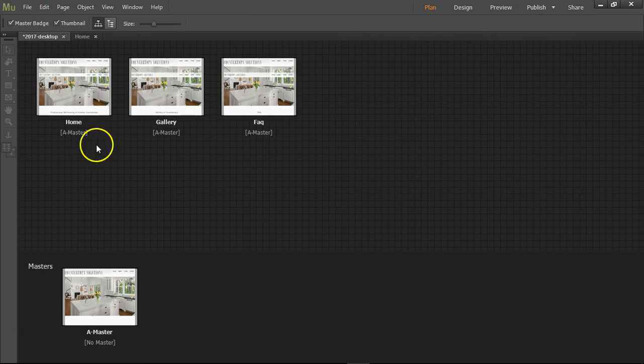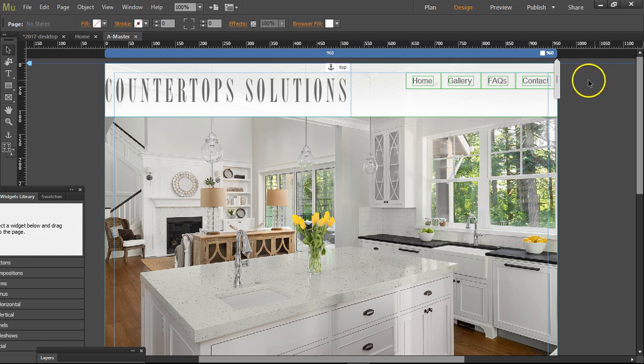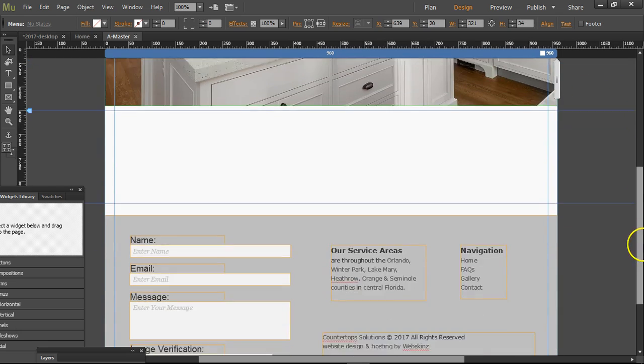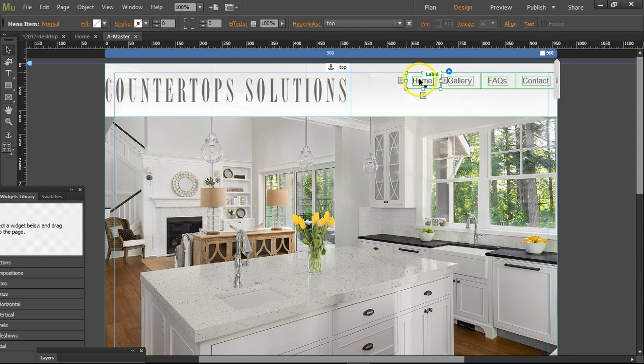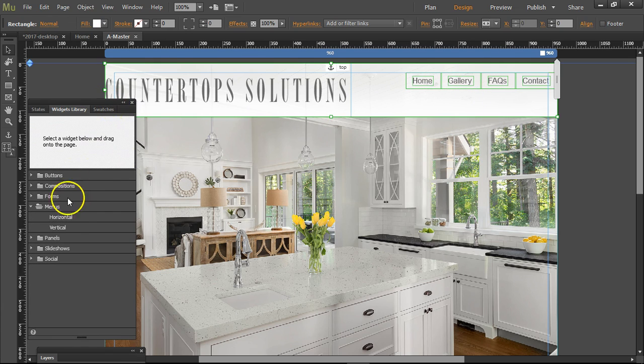So I'm going to go to the master page where I have the information for the header and the footer. I'm going to redo the navigation here. Like I said, I only have a home, a gallery, and a facts page. I don't have a contact page. So how do I make that navigation? All right, I'm going to show you how to do that. It's kind of a tricky little thing.